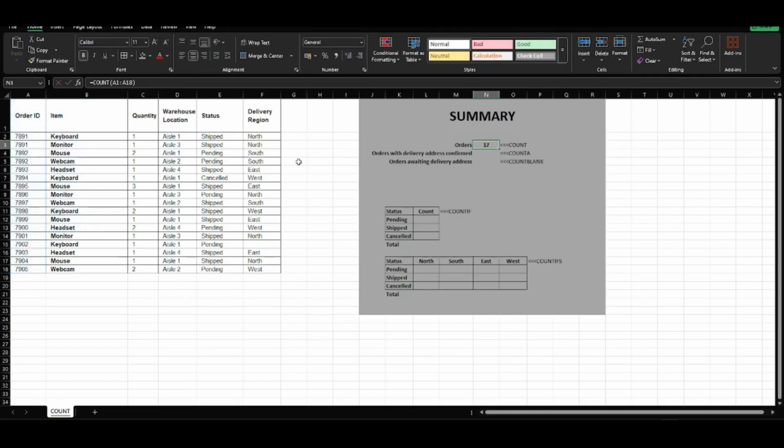So 17 orders, let's check that. There we are. So if we look up at the top here, as I'm highlighting, you can see there are 17 rows, 1 column. So 17 rows means 17 orders. This matches. So next, we're going to look at count A.